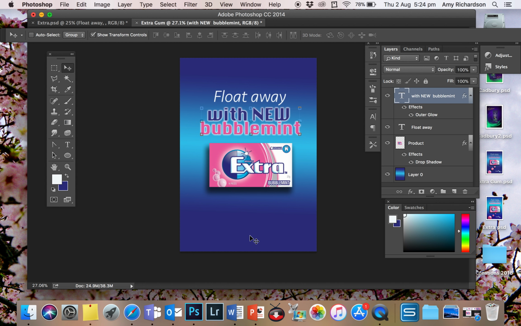The next thing I'm going to do is add a little reflection, a little bit of light onto this bubble to make it look a bit more 3D. So I need to rasterize this layer first before I can paint that on. So I'm going to go over to my layers panel, right click on it and select rasterize layer. Otherwise it won't let me paint on top.